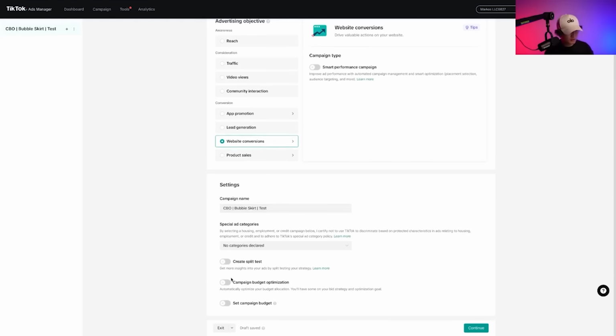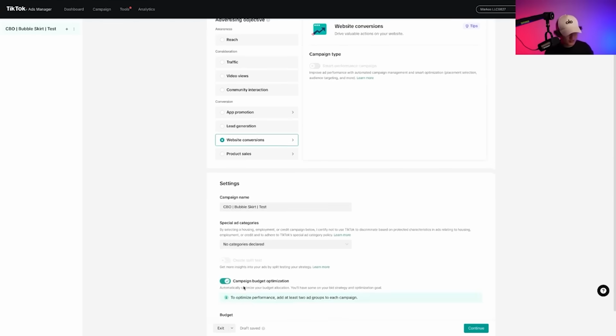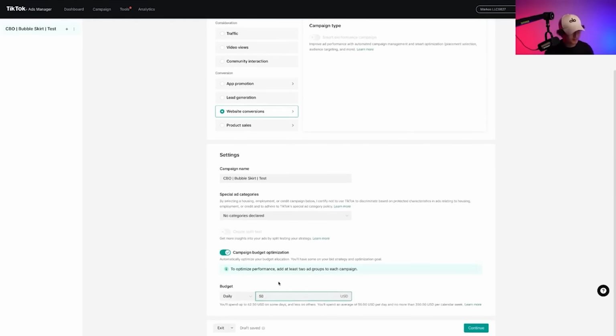Now, moving down to campaign budget optimization, you're going to want to turn this on and set a daily budget of $50. Now, the reason I test with $50 is because the majority of the products that I dropship are relatively low ticket. A good rule of thumb for figuring out how much budget you should allocate per your test is double the amount of the price that you're going to sell your product for. That way, you're giving your product a fair test. But 90% of the time, for the majority of the products that you're going to sell, $50 is more than enough. So turn your campaign budget optimization on and set that budget to 50, then click continue.